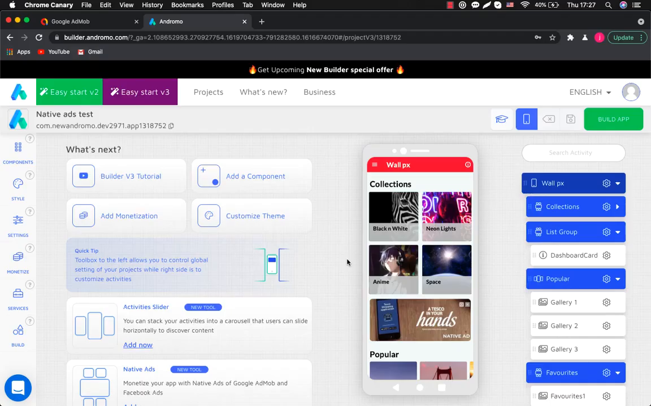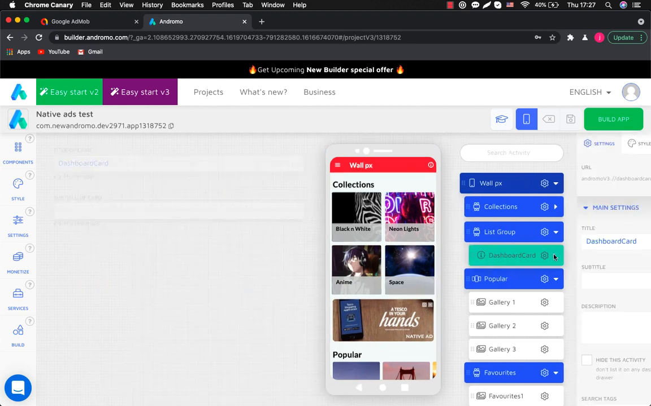Hello! In this video, we will show you how to set up native ads in your app. This app is a template, so we use the dashboard card with a background image to demonstrate the native ad.